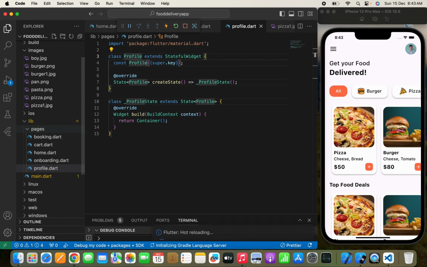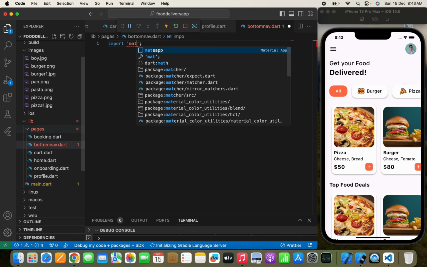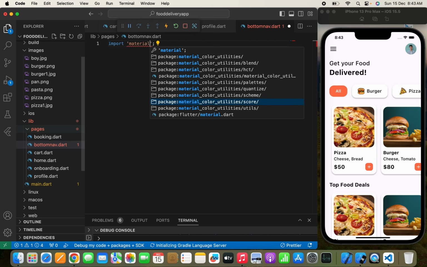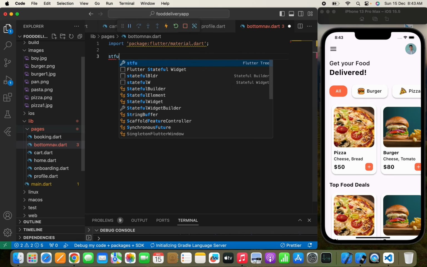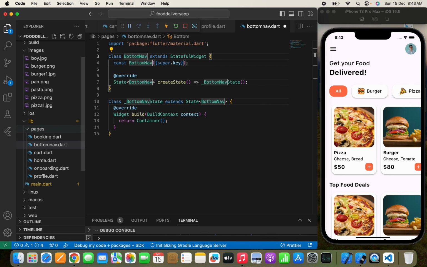Yeah, so these are the 4 pages. Now let's code for the bottom nav. So let's also create a page for the bottom nav. We'll write bottom_nav.dart, import the package by using material.dart, and create a stateful widget named BottomNav, something like this.